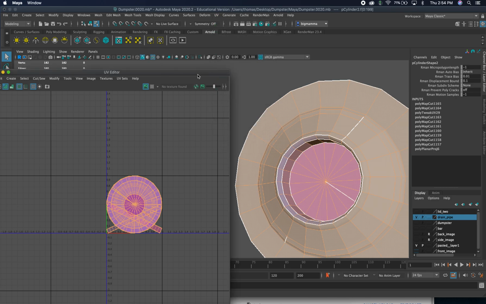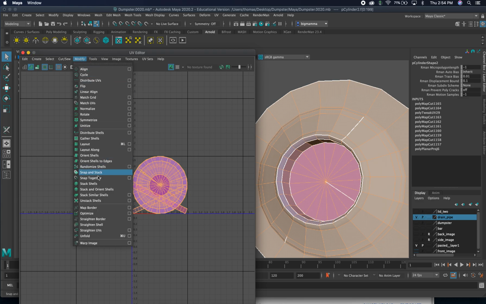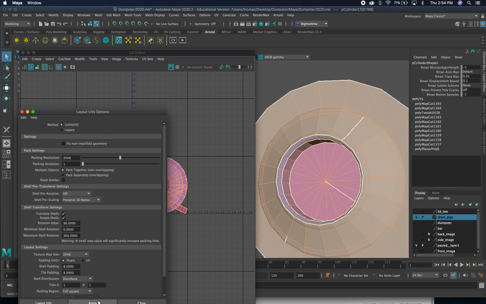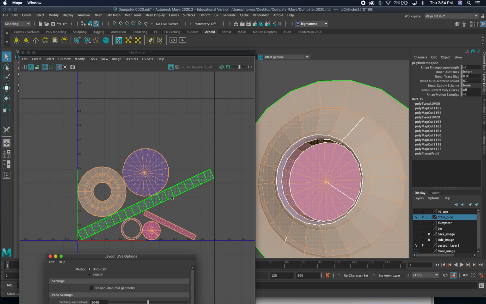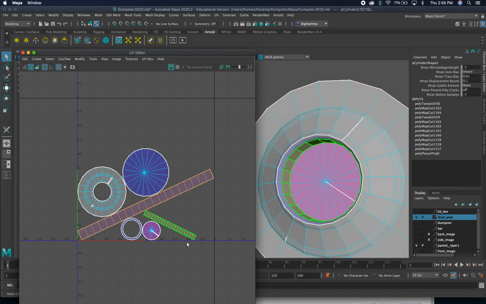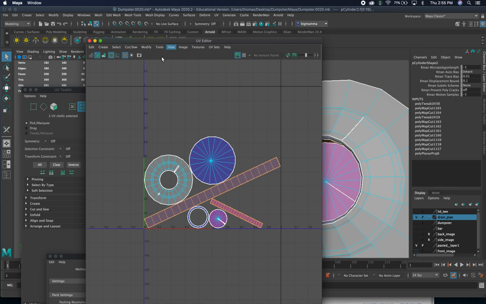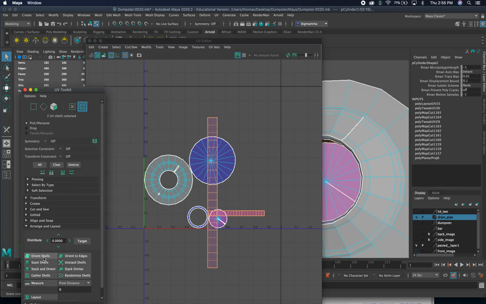Here to my UV editor. I'm gonna go to modify, sorry. Layout. And we're gonna use the same settings, hit apply. Give it a second. You can see it doing its business down here. Calculating, figuring it all out. Excellent, looks so much better than the one before. All right, so I'm gonna select these and do my orientation right here, orient.